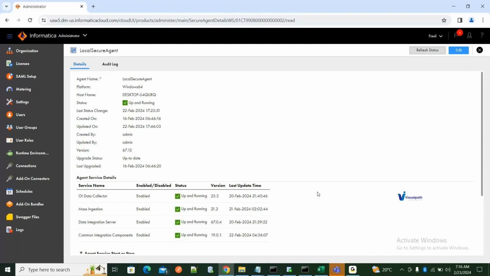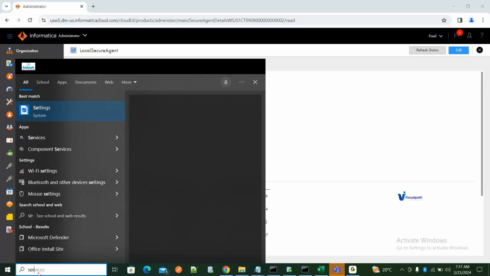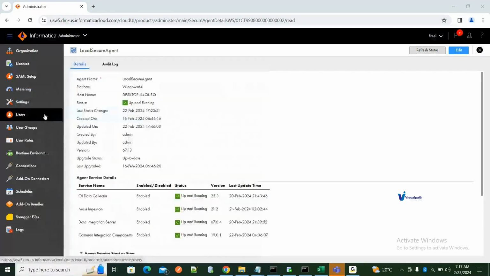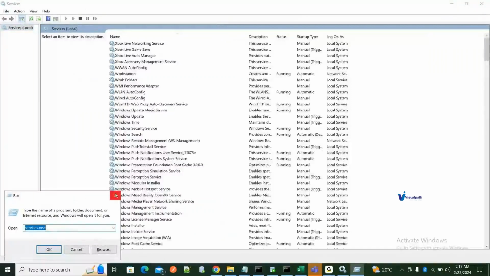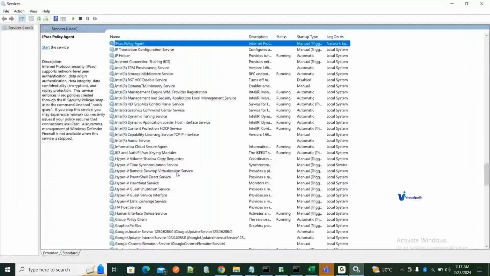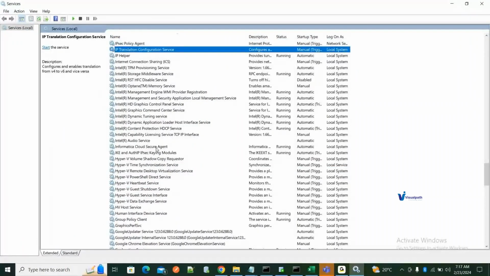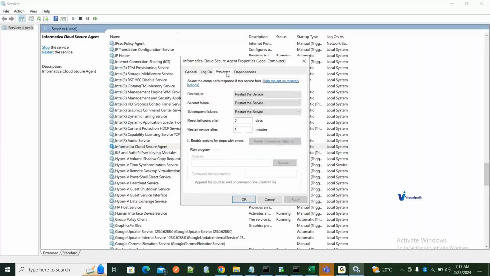How did you go to that property? Can you show the settings once again? Yeah, services.msc. Just open run and type services.msc. Then you need to go to Informatica Cloud Security. This is how you would see the services. Right click on it, click on properties, go to the recovery tab, and click on restart the services for all of these. Just click on OK. Understood?